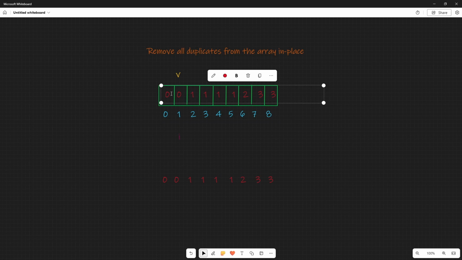The solution would be to remove all these duplicates and have just the unique values left. So it'd be like this. That's a duplicate. These are duplicates. And that's a duplicate. So the answer in this case is we would return the value 4, because 4 would represent the length of the answer array.